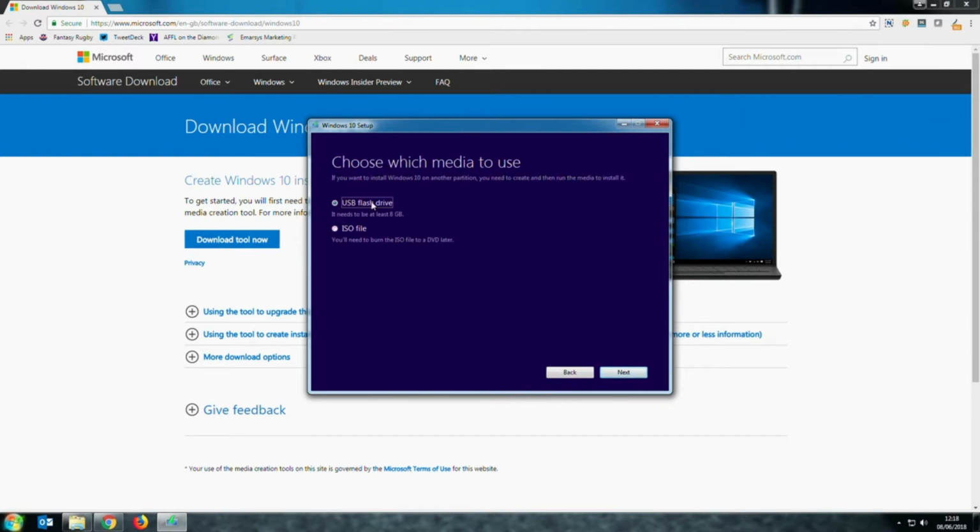We're using a USB flash drive for the media. Now select the drive in this list. It should appear like it does on the screen now. Your download will now begin. This can take a bit of time, so go away, make yourself a cup of tea and come back. We'll speed the video up.